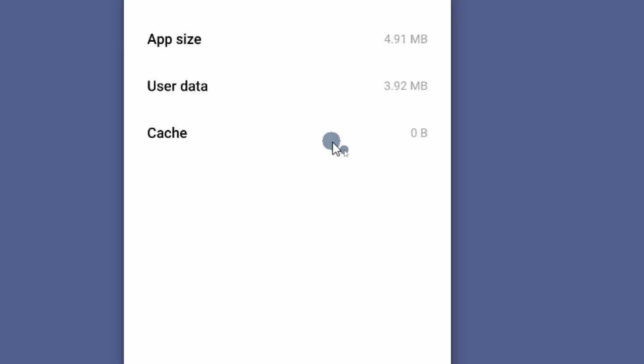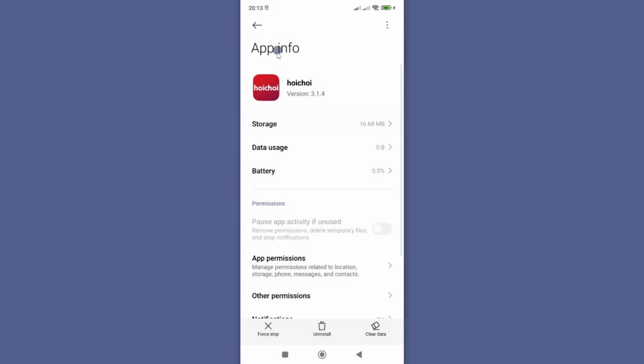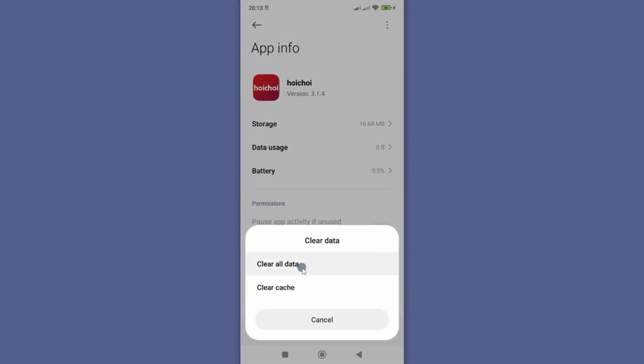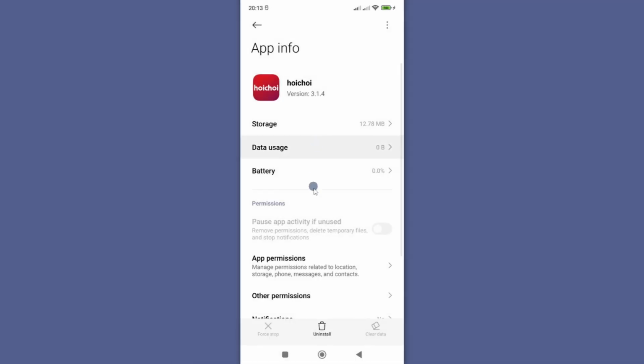And you can see cache data has been cleared. At this point, restart your smartphone and then open your app, and this should have fixed any problem that you are experiencing. However, should this not solve your problem, then come back again to this app info page, and this time around again go to clear data and choose the first option, clear all data, and OK. From here, you need to go ahead and log into your app to see if the problem has been solved.